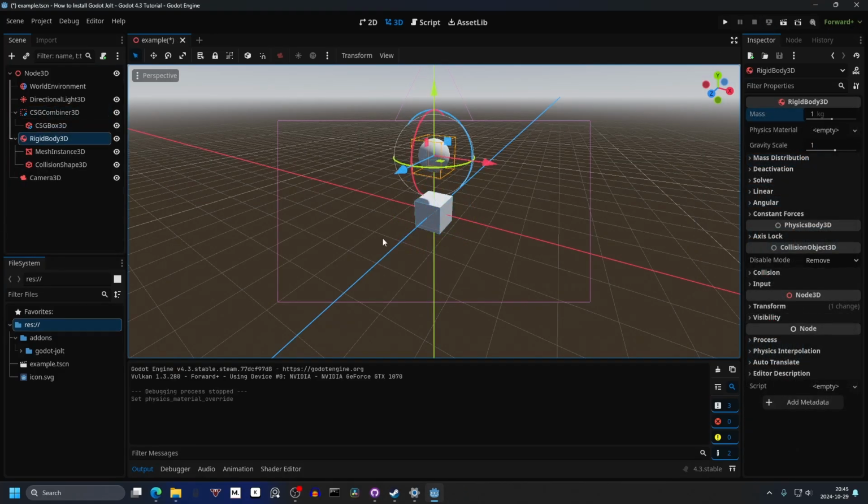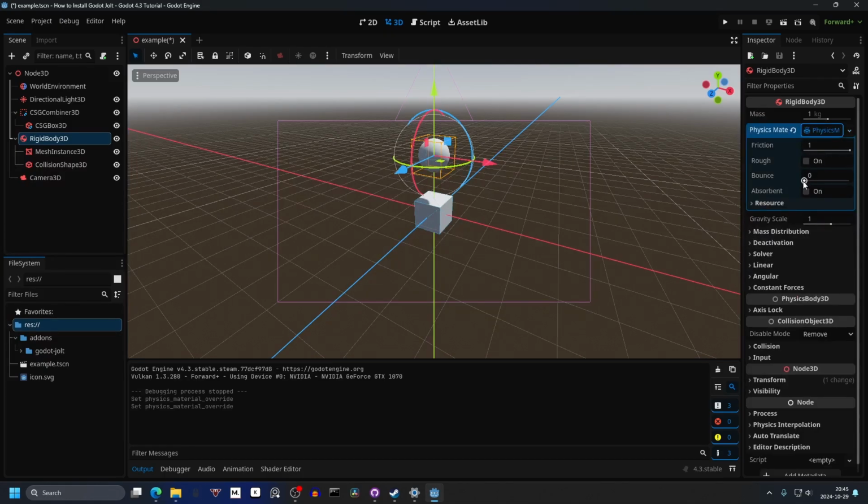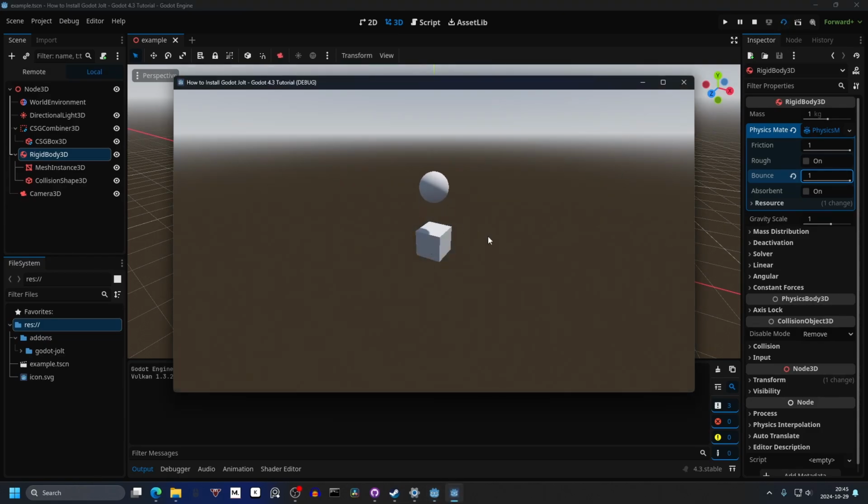You saw there it wasn't bouncing. If you want it to bounce, you have to make a new physics material, and then you enable bounce. I'm gonna make it 1, and we can play it. And now you'll see it starts bouncing on the cube.